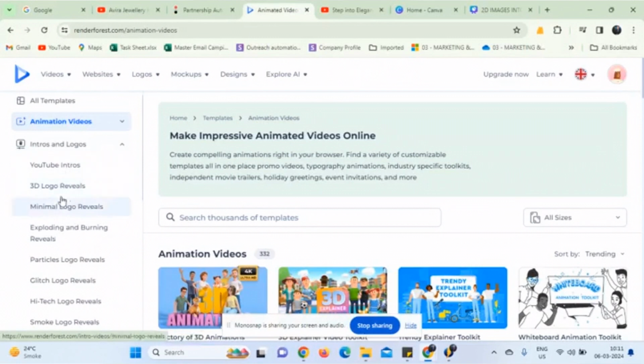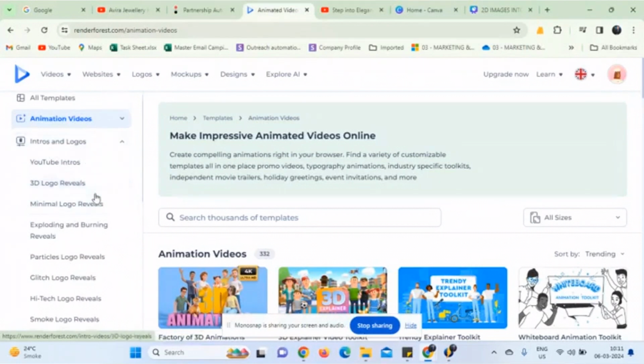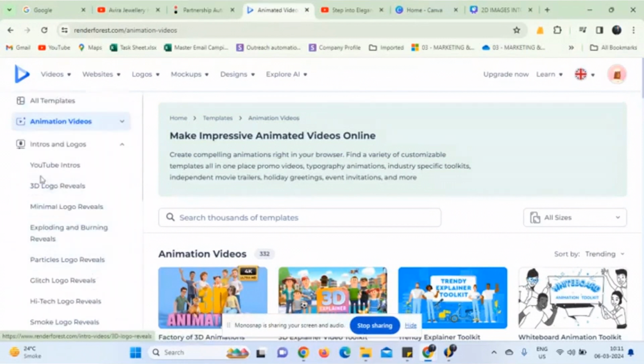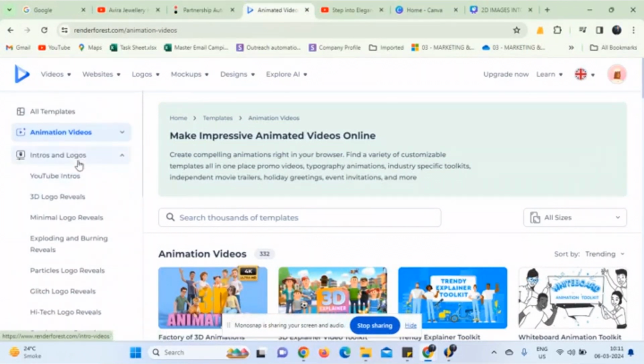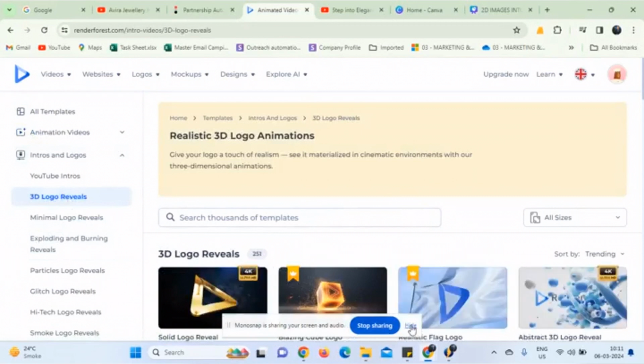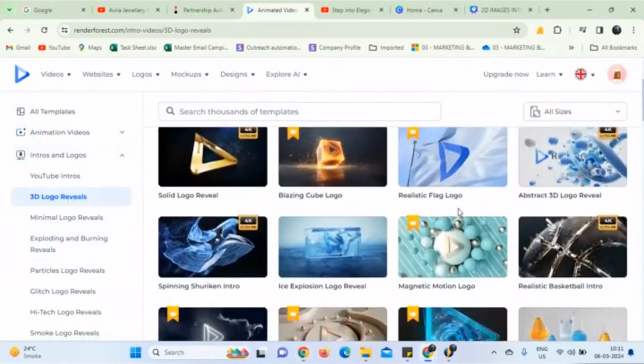As you can see in intros and logos, there are various different styles of logo animations that they have. It's all ready, all pre-done. They have YouTube intros, 3D logo reveals, minimal logo reveals, exploding and burning reveals. So let's select this 3D logo reveals. Right, so here we are.